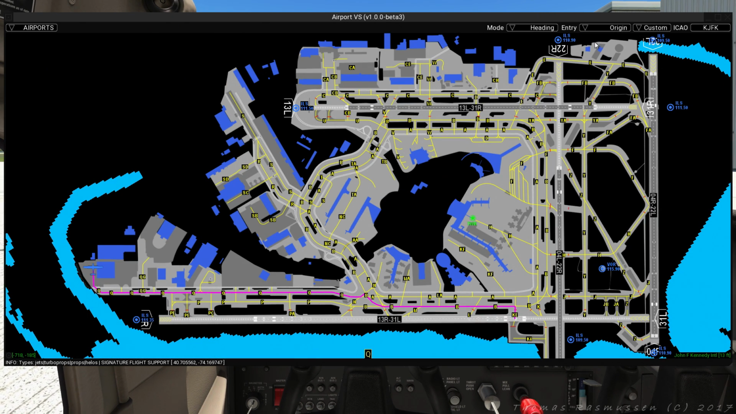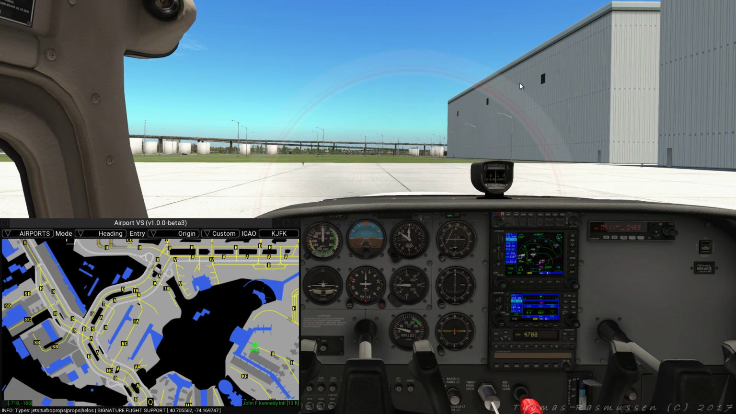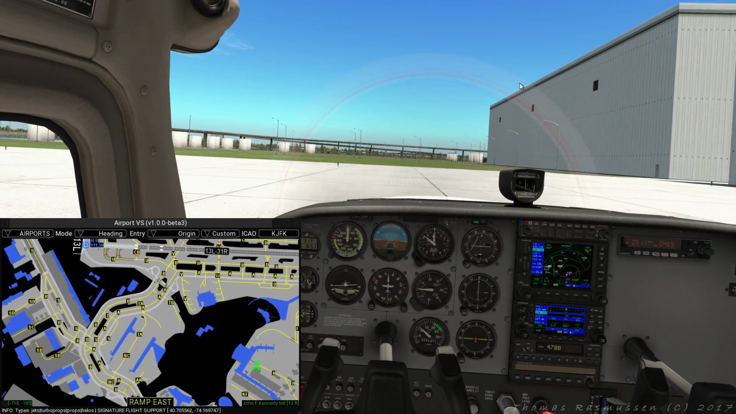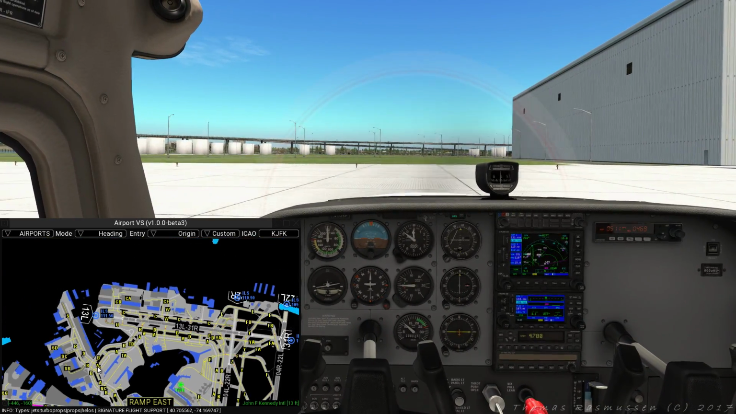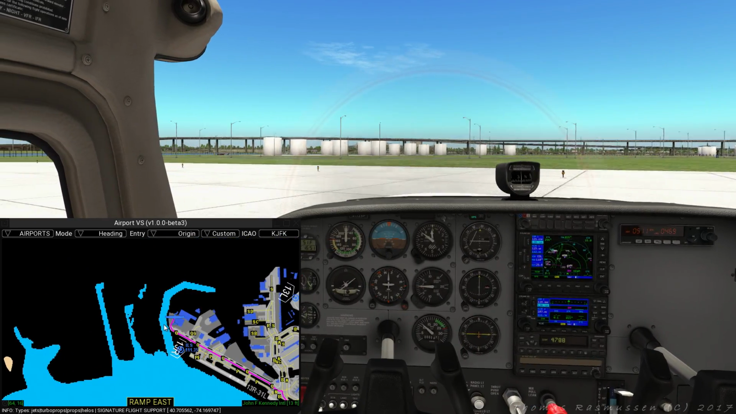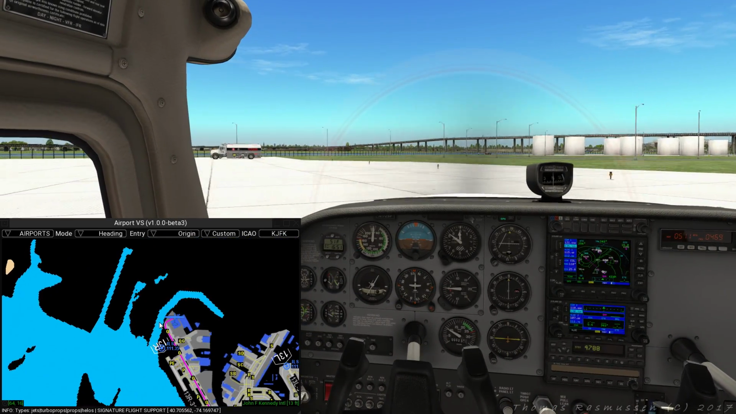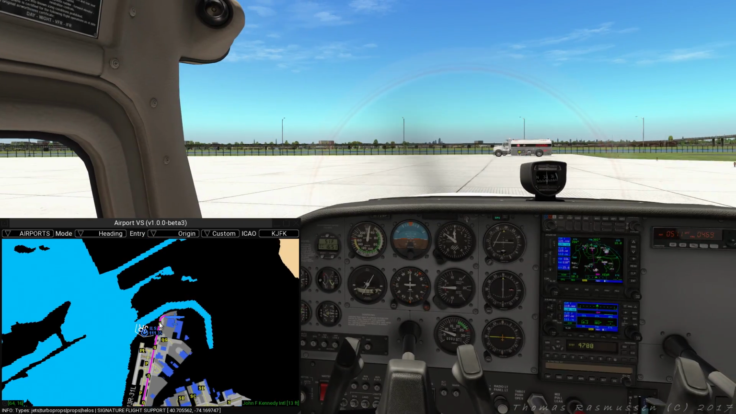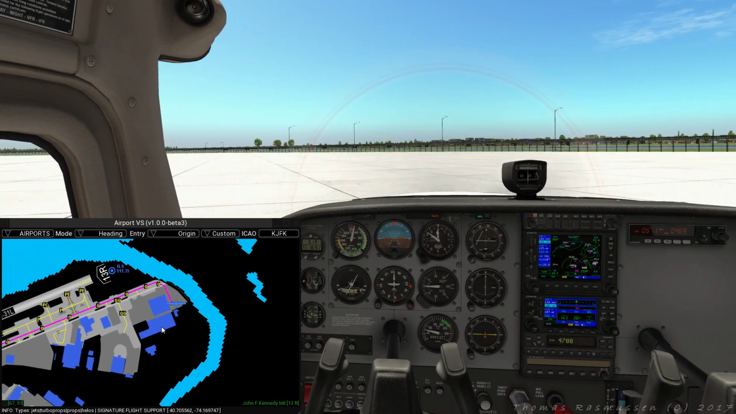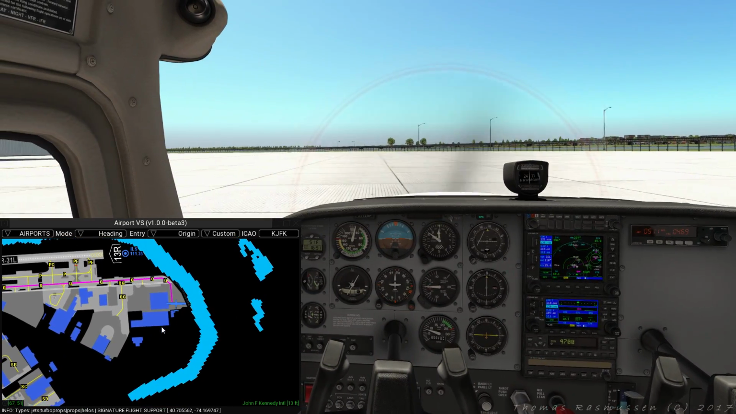Now let's go back to our departure and minimize the window. Now let's get going and see how this plugin will help us along the way. As you can see, the map rotates so that our aircraft heading is always pointing upwards. Now we'll just follow the magenta line towards the runway.